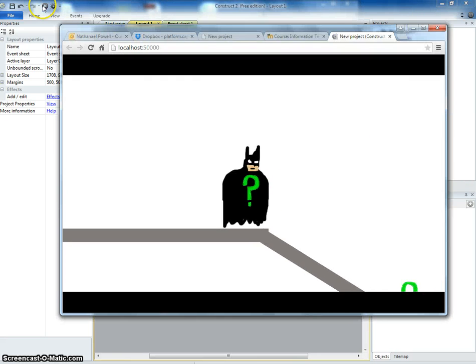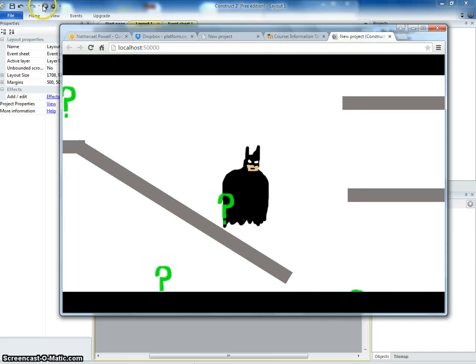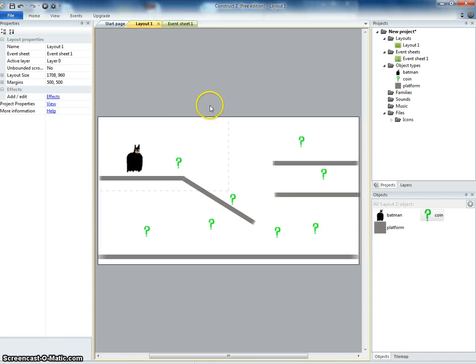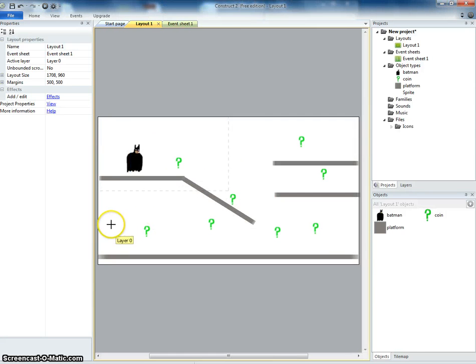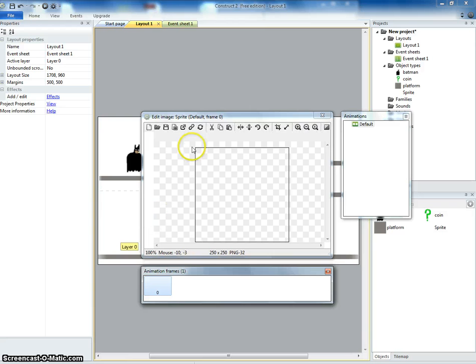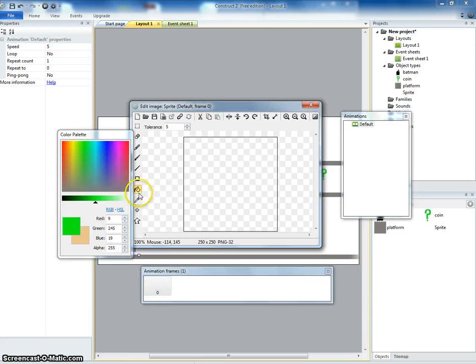So I can't collect them yet. So let's do that next. So this is pretty good so far. Actually, I should add one more. That's going to be my exit. And let's make that look like the Batmobile.